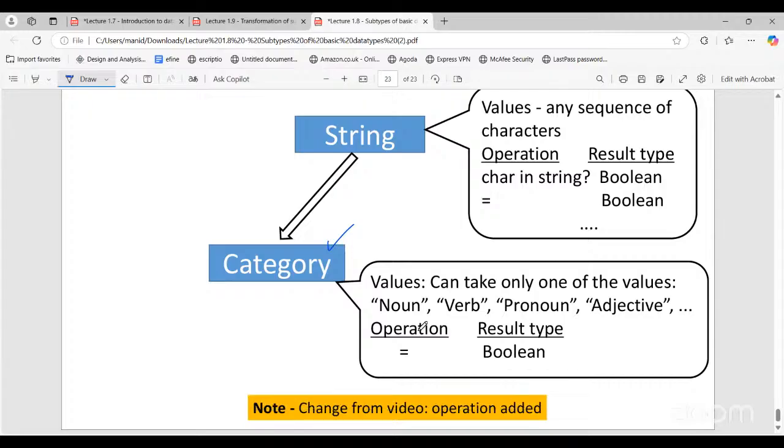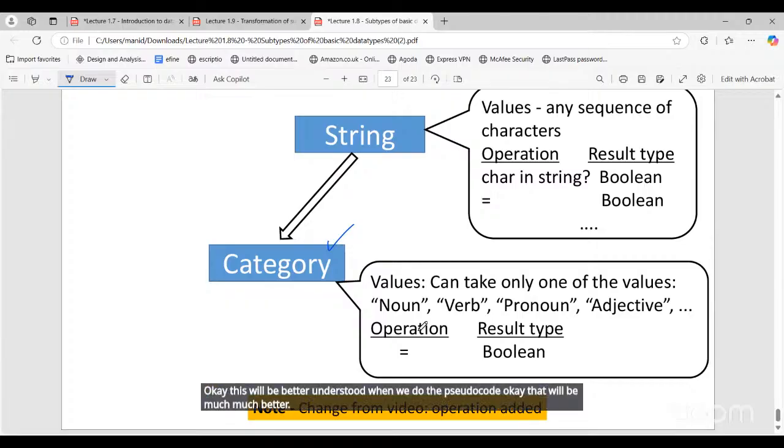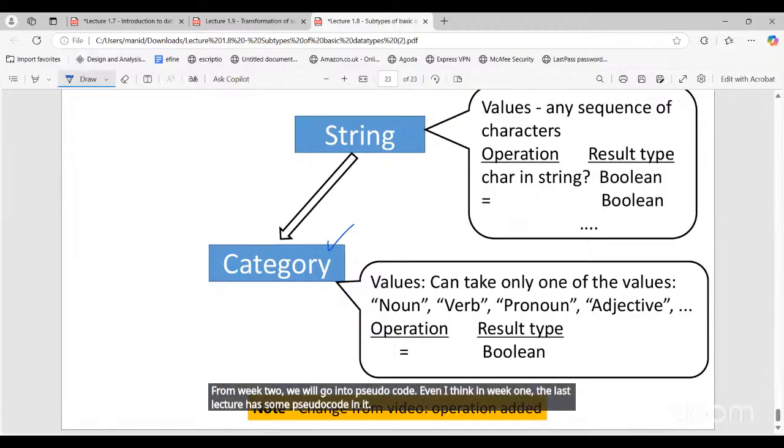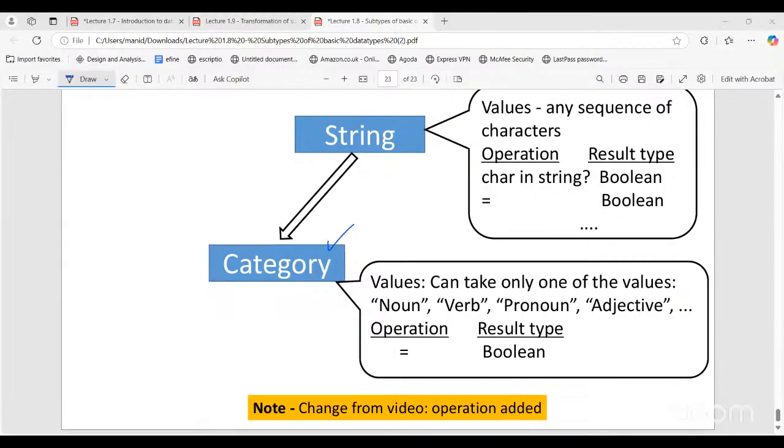So if we know what subtype it is, then we can work with that value. This will be better understood when we do the pseudocodes. That will be much, much better. Just bear with the first week because we have to discuss the basics now. From week 2, we will go into pseudocode. Even I think in week 1, the last lecture has some pseudocode in it.